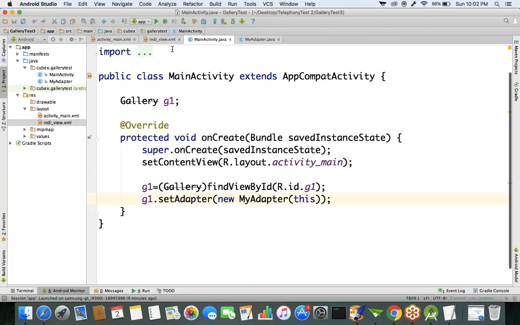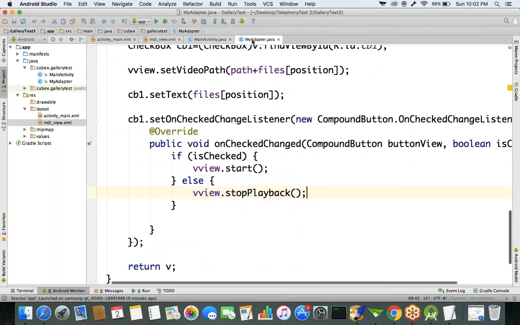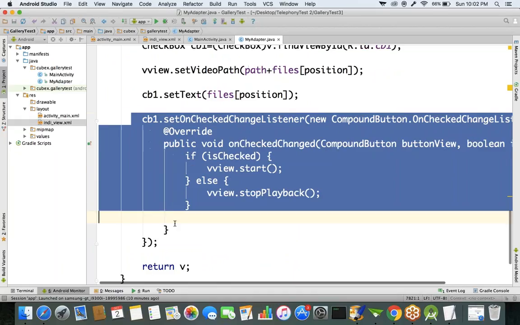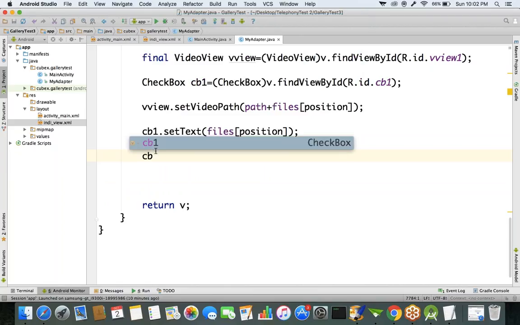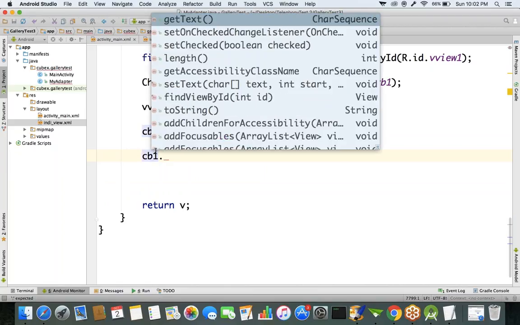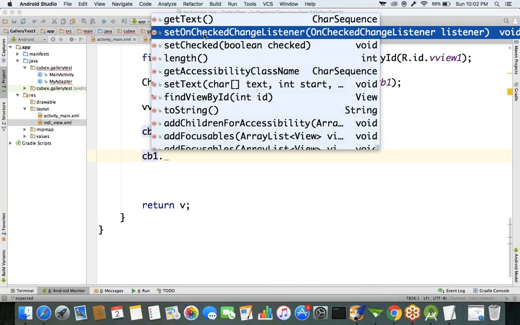Checkbox has an event called checked changed event, meaning the user will tick the checkbox or untick the checkbox. If you want to get that event, we have to configure this listener, that is checkbox dot set onChecked change listener. That is the method name.